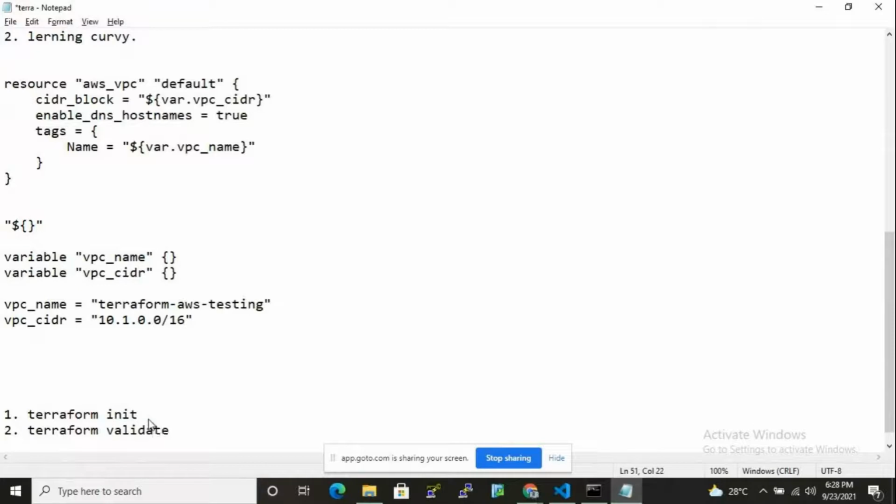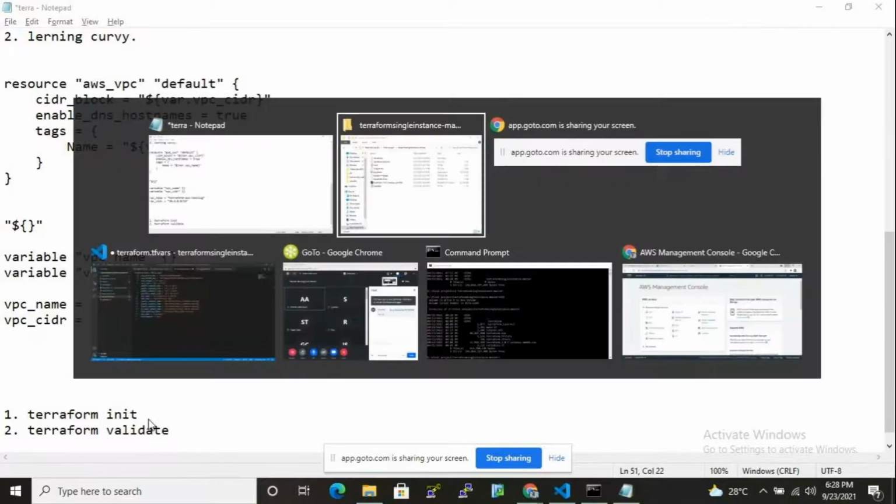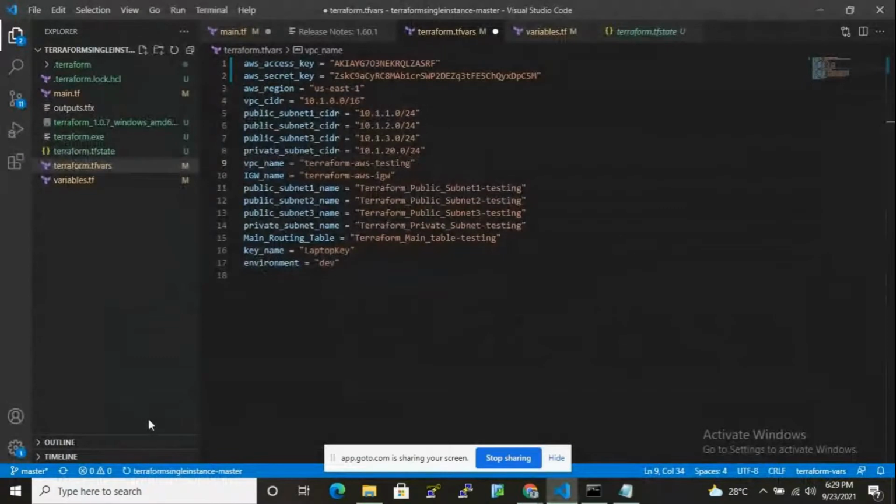The second command is terraform validate. The main advantage of validate is that it will validate each and everything. Validate means, actually we have three files: main, variables and terraform.tf.